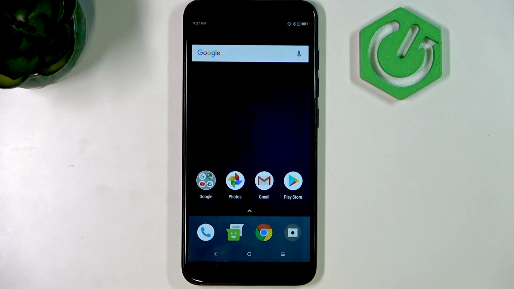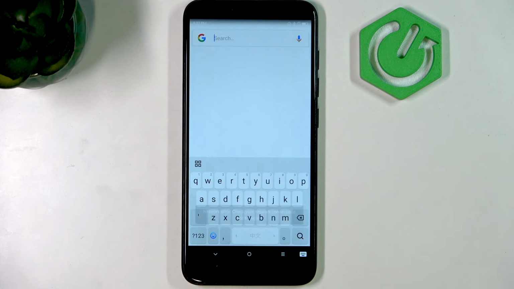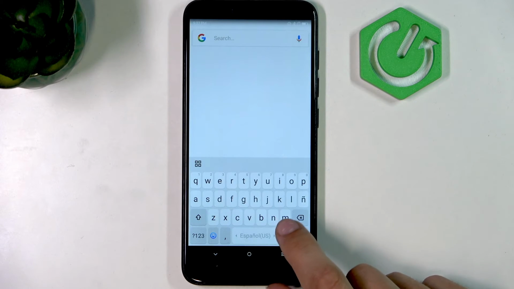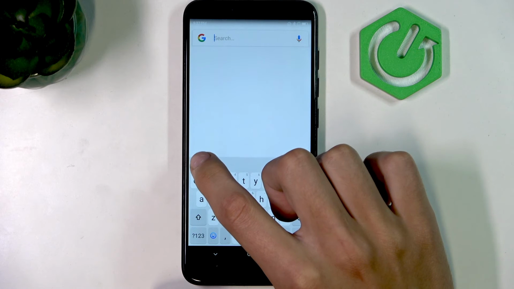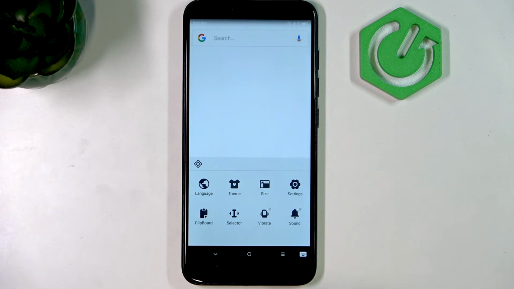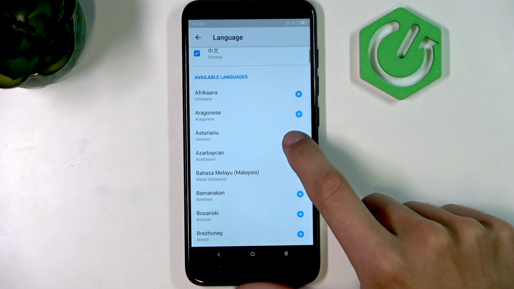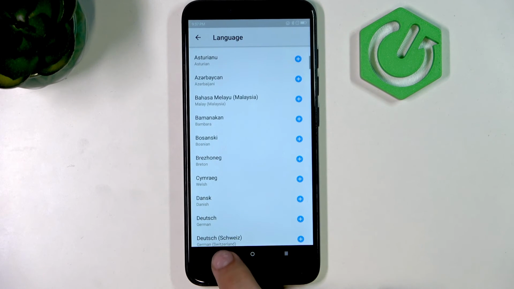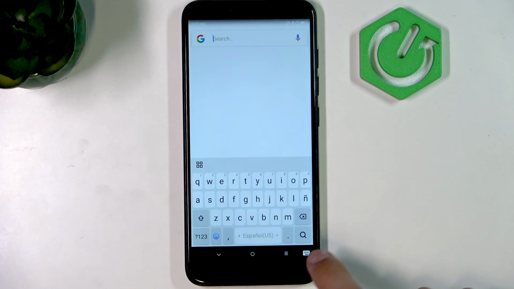So, to begin you want to enter any place where the keyboard pops up. Now, you can change the language by swiping on the spacebar. If you want to add any new languages, you can tap on the 4 squares, Language, and then add any of the available languages. After which, it will be available when you swipe on the spacebar.